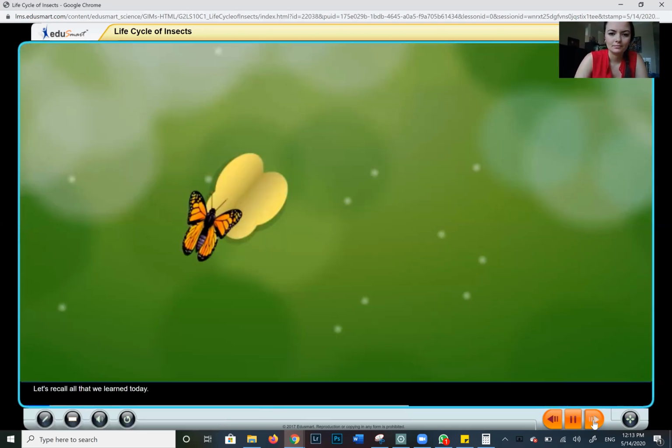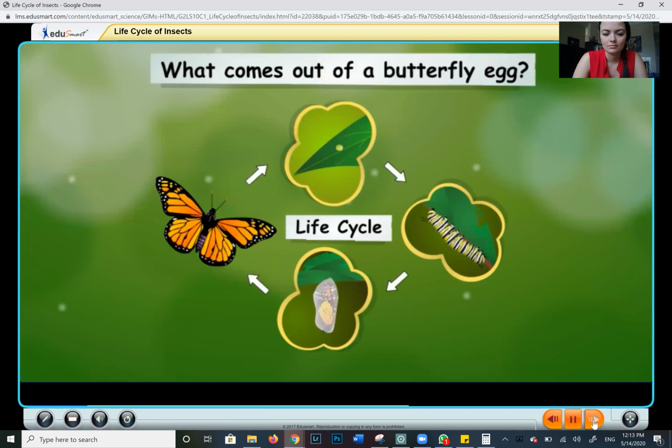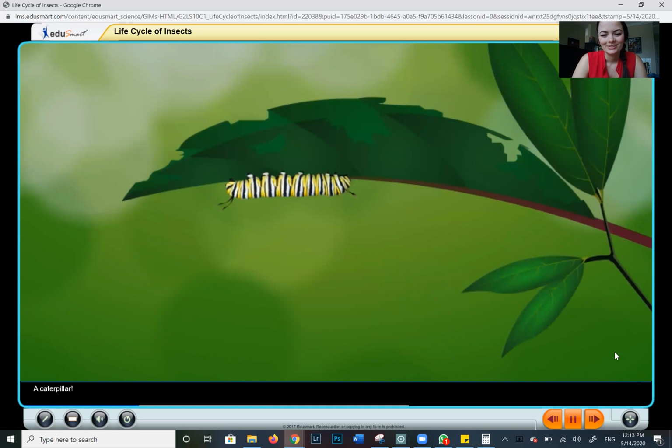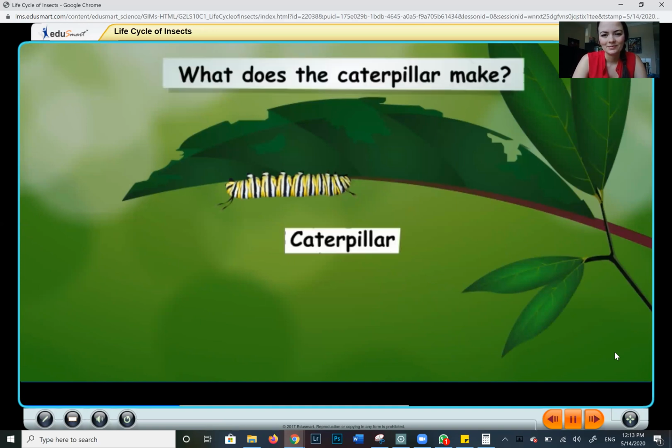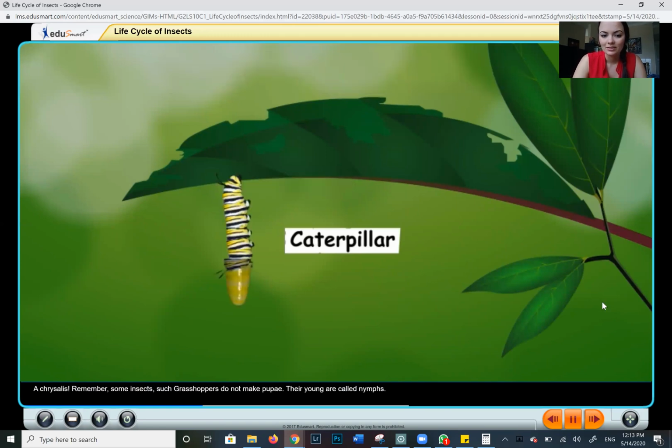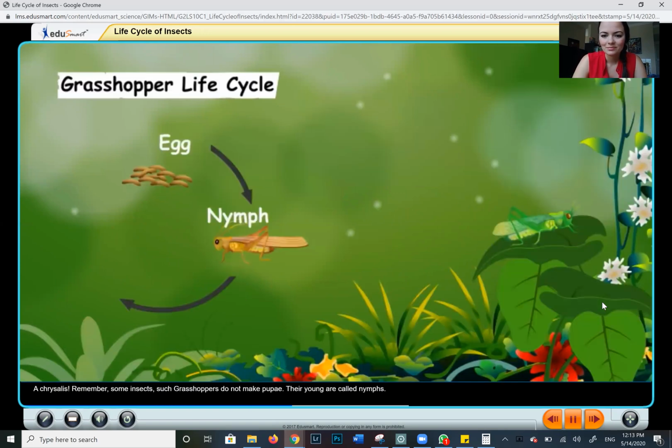Let's recall all that we learned today. What comes out of a butterfly egg? We should know this. Egg, larva, pupa, adult. Egg, caterpillar, chrysalis, butterfly. A caterpillar. What does the caterpillar make? It makes a chrysalis. Remember, some insects, such as grasshoppers, do not make pupae. Their young are called nymphs.